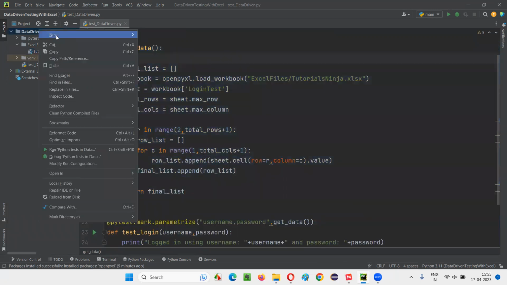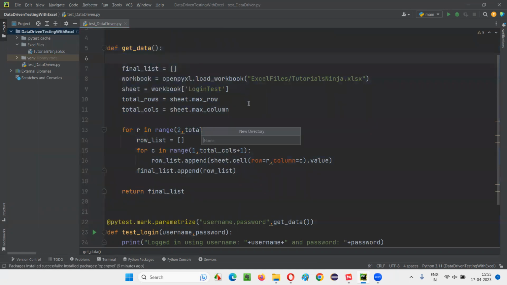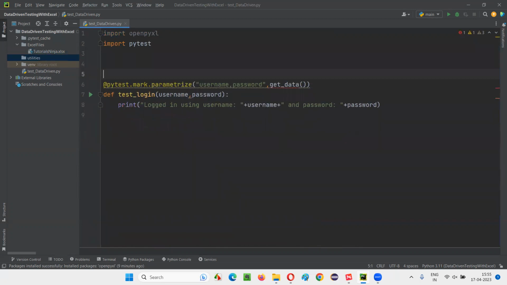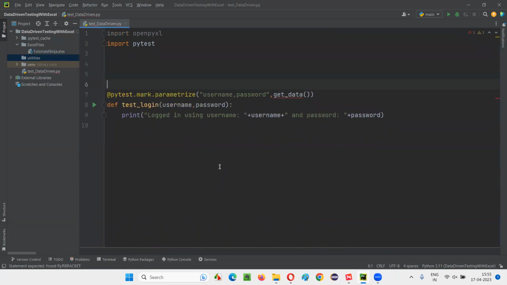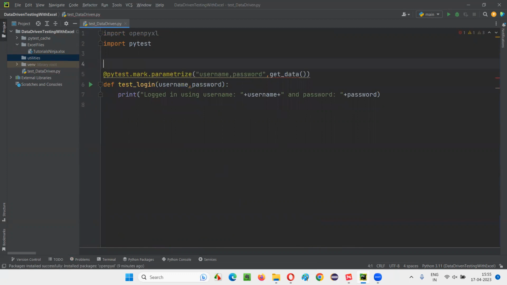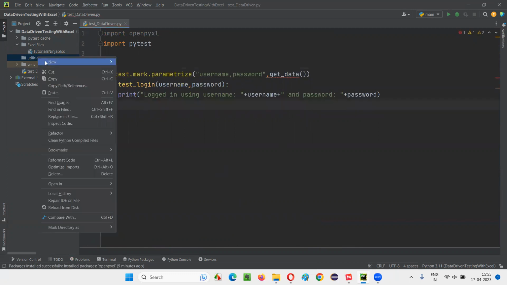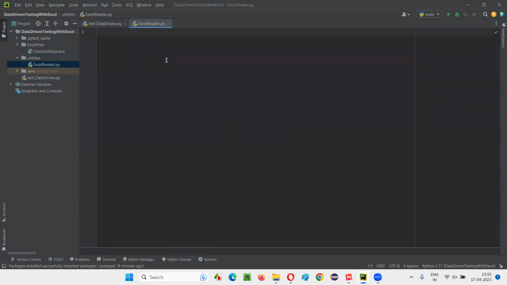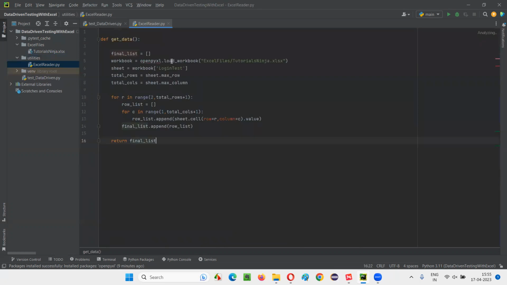So what I'll do here is, as covered in the previous session, I'll create a directory, a folder called utilities, press enter. After that, I'll cut this function from there. Simply cut from there. That code I'll write here. I'll just create another Python file called Excel reader or something. And here, I'll paste that get data.